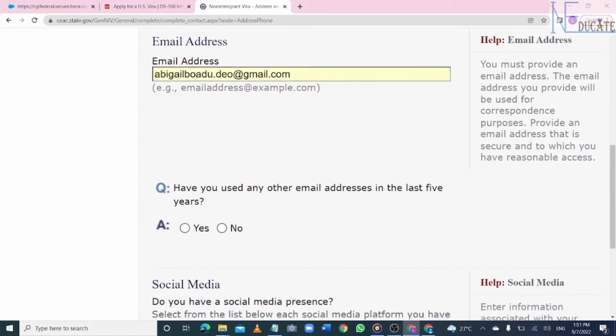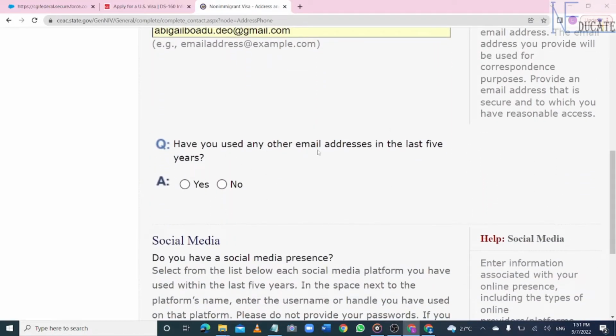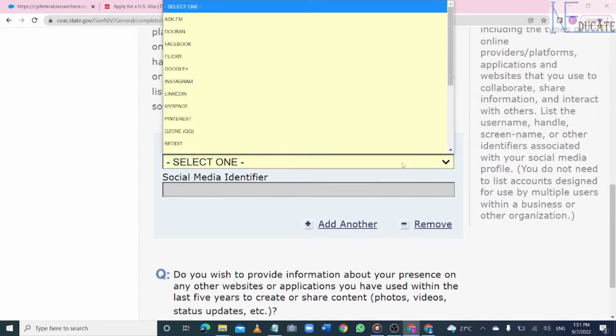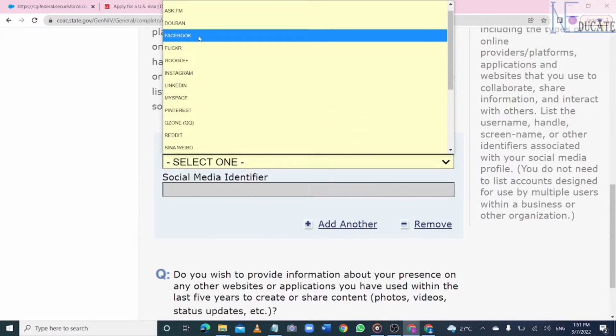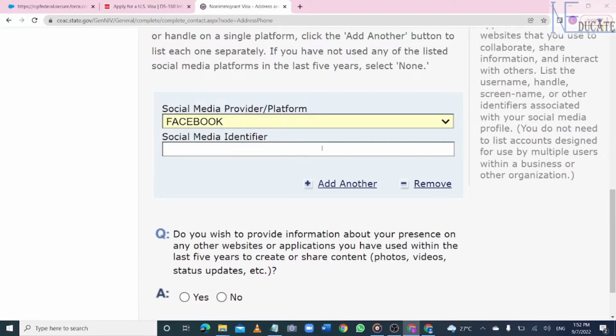All right. Then the next question that they are going to ask you is, have you used any other email address? No, I haven't. Select any social media platform if you have some. I'll choose Facebook. And then if you have any other, you can just add it here. Your social identifier.